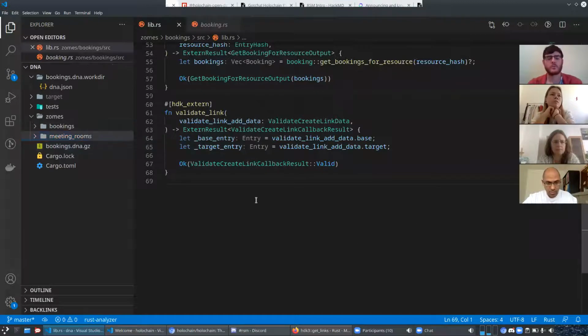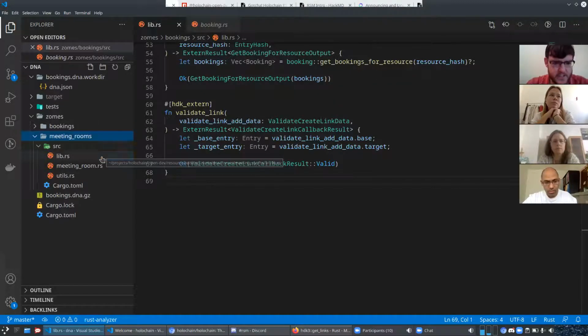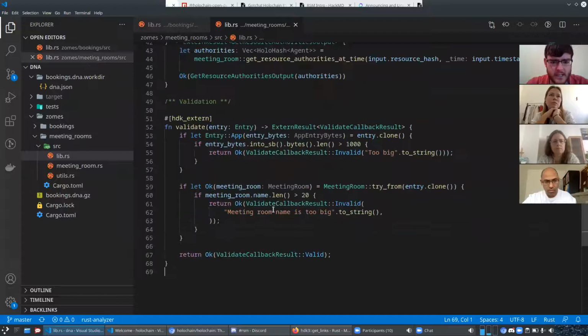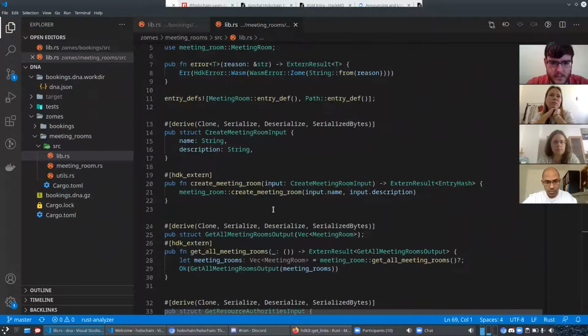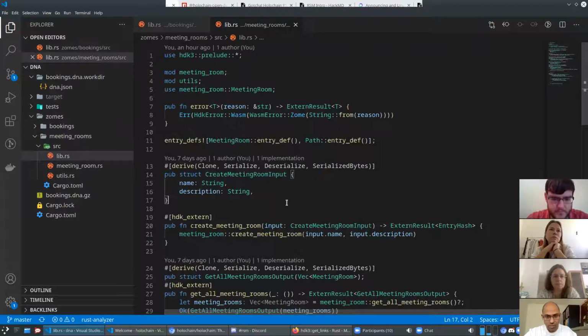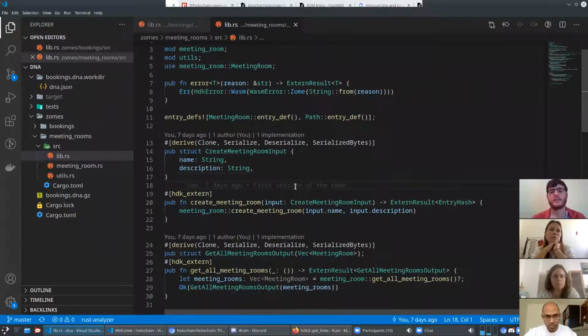This is a very small application in which you can create meeting rooms, and then you can book hours for those meeting rooms. Okay, I'm going to do a meeting, so I need to have this meeting room booked. This is a very small zome, and you can see just from the get-go that things are a bit different. Big differences in writing zomes for now.